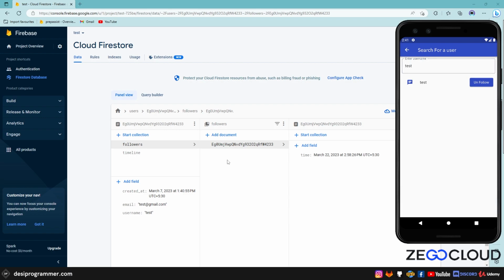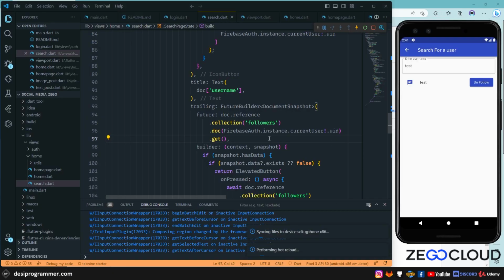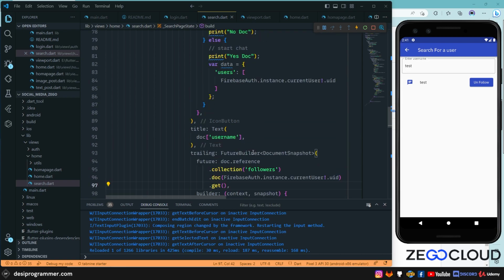let's search for test again. Now I have to simply add these user IDs. These two are the user IDs. I have to add both of them. Since right now we only have two users, I have to add both of these IDs in my collection as users. The first one's mine, obviously.